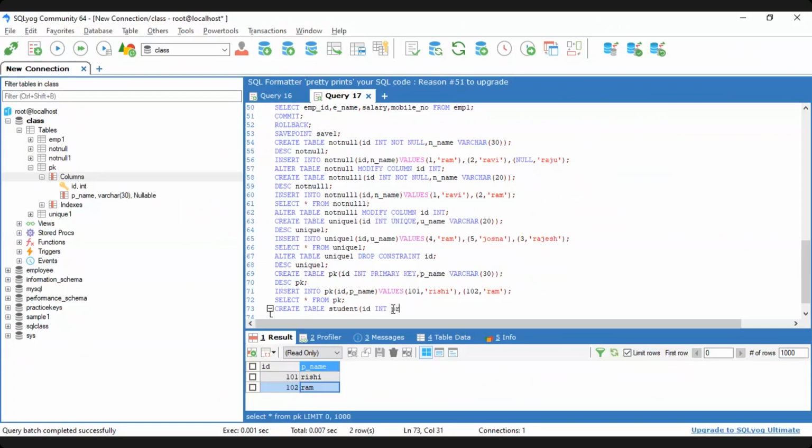Int. I will give the primary key. Next, I will give a name column. Yes, name, student name. Var.